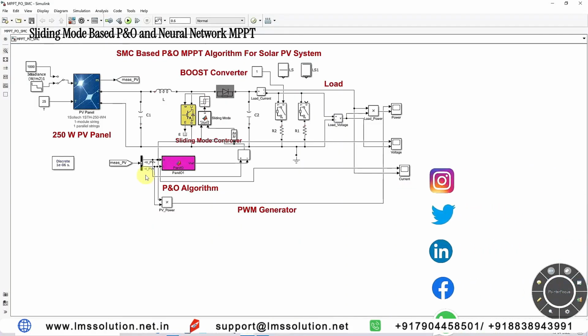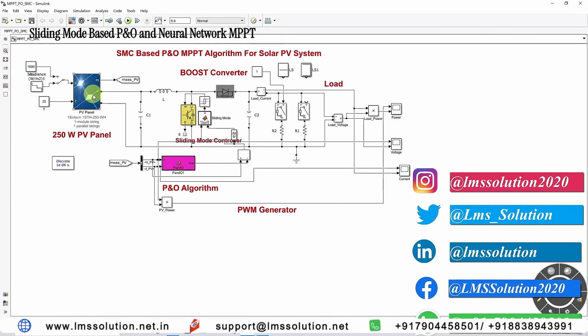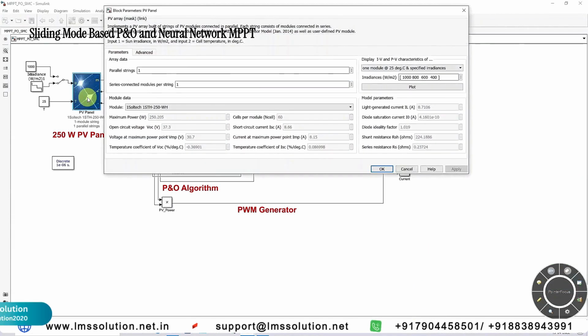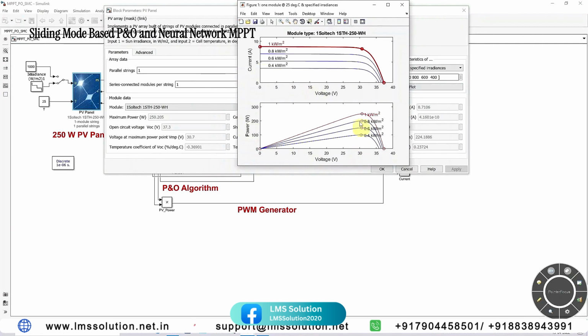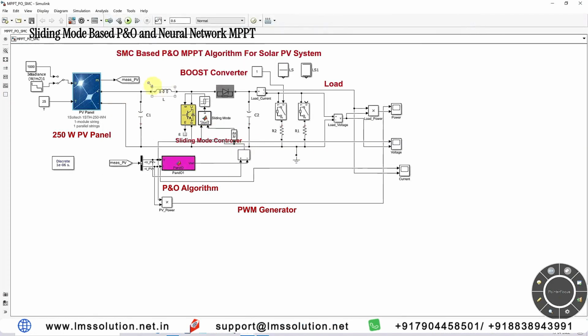Sliding mode controller based P&O MPPT. Here we are using a 250 watts panel. Here you can check the result of current-voltage and power-voltage curves for different conditions. And then this is the boost converter, and here we are using a load.